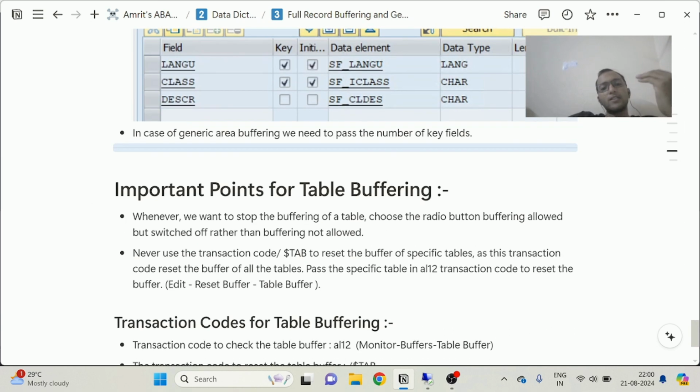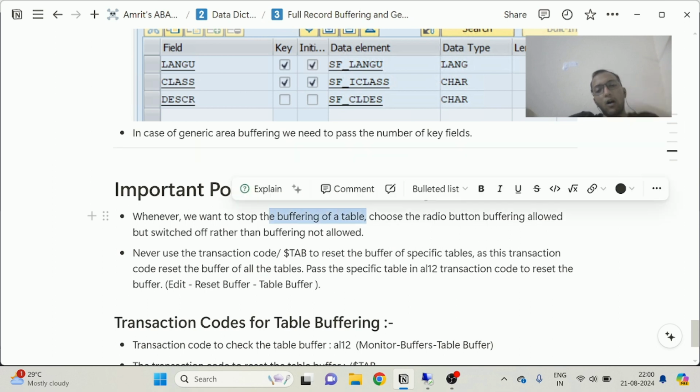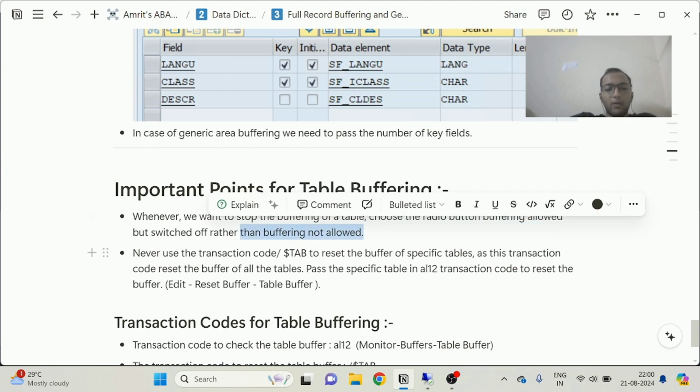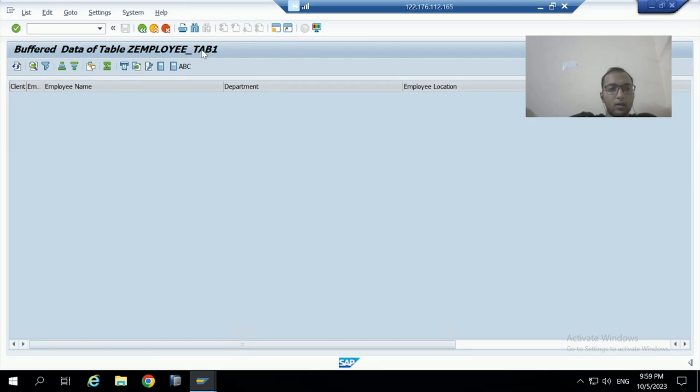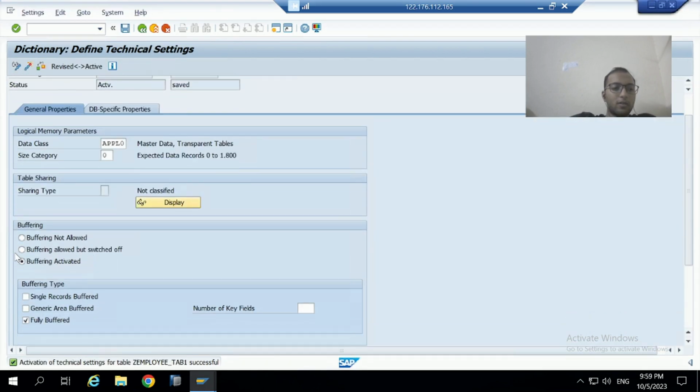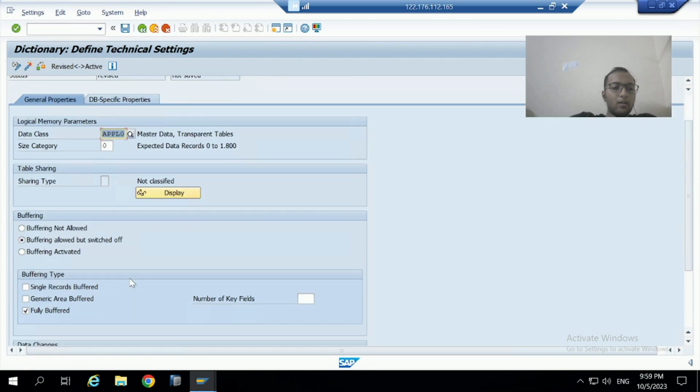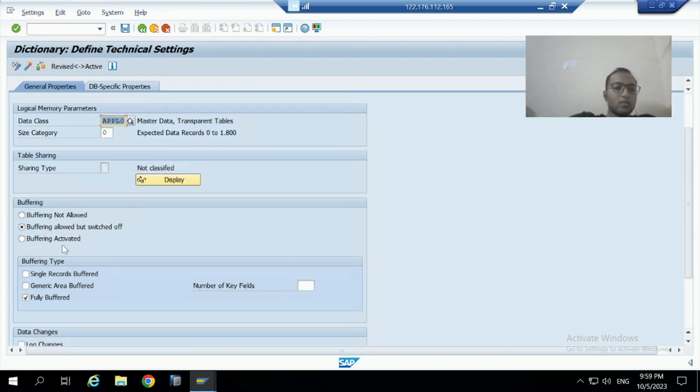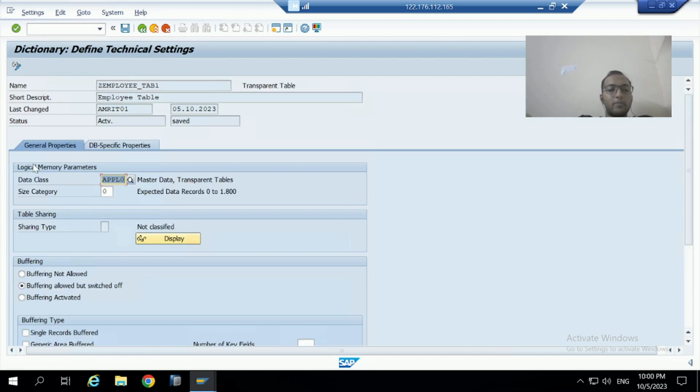Some of the important points regarding table buffering: when we want to stop the buffering of a table, always choose the radio button buffering allowed but switched off rather than buffering not allowed. Suppose you don't want buffering at this moment, so you will go for buffering allowed but switched off. It signifies that you want buffering to happen but currently it is switched off, and if there is any customer requirement, you can switch it on from here. So you will simply activate it.